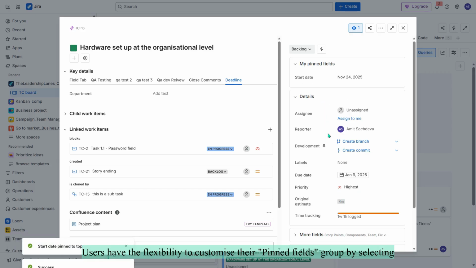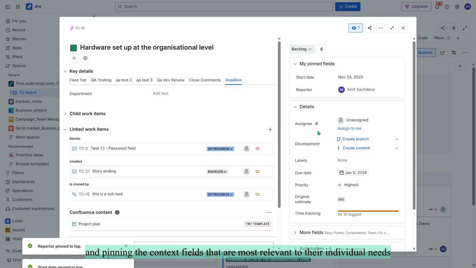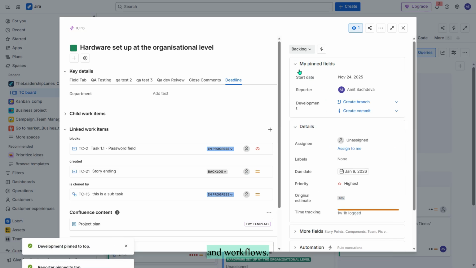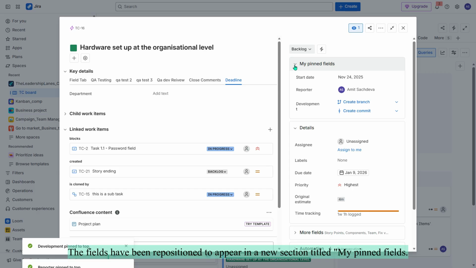Users have the flexibility to customize their pinned fields group by selecting and pinning the context fields that are most relevant to their individual needs and workflows. The fields have been repositioned to appear in a new section titled My Pinned Fields.